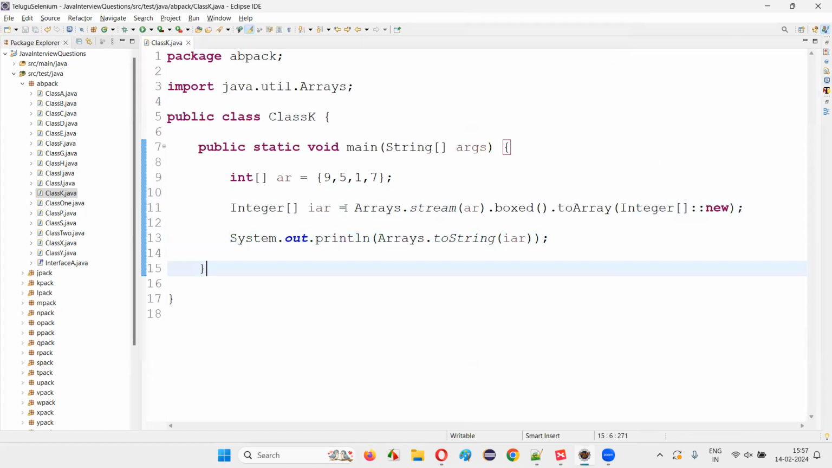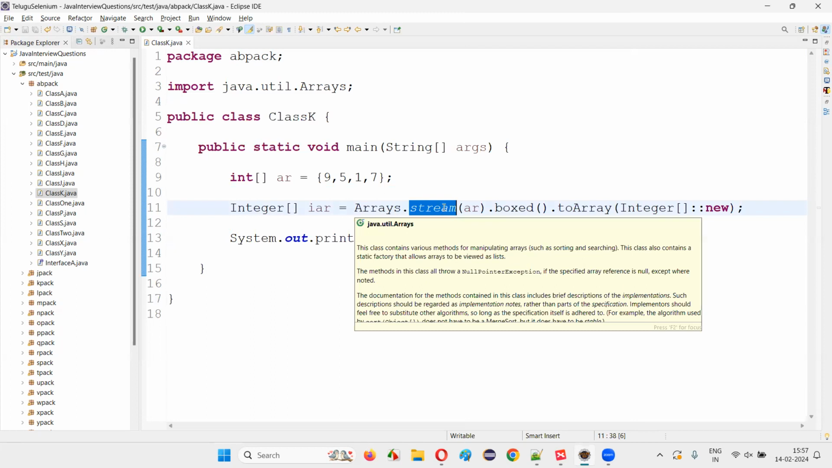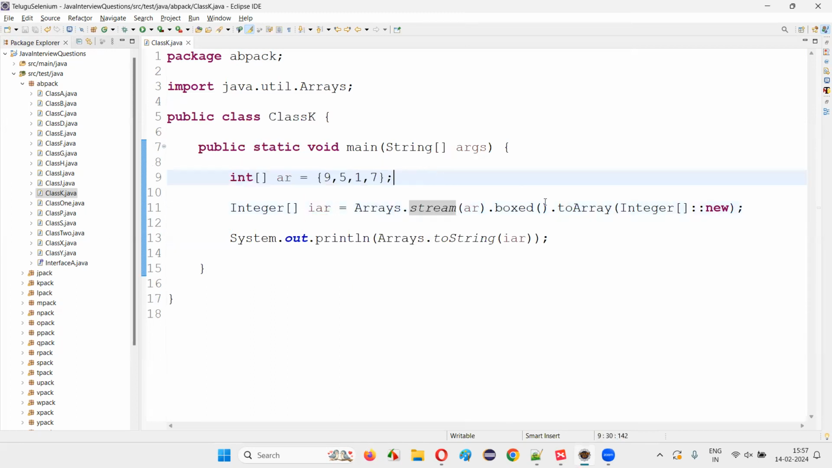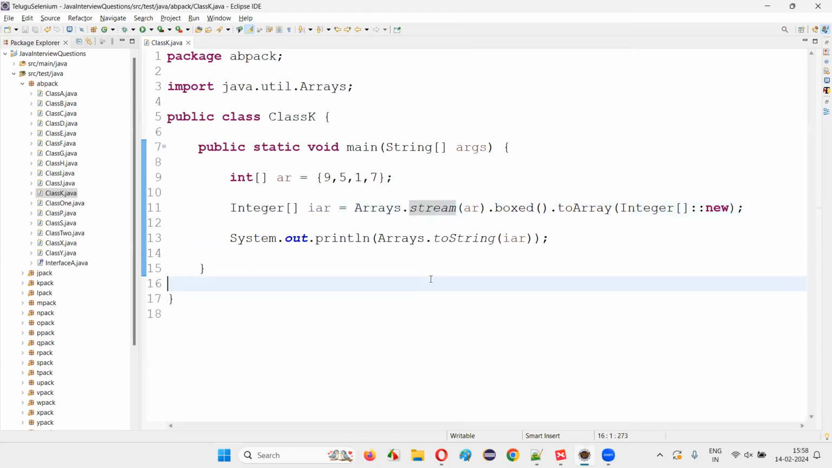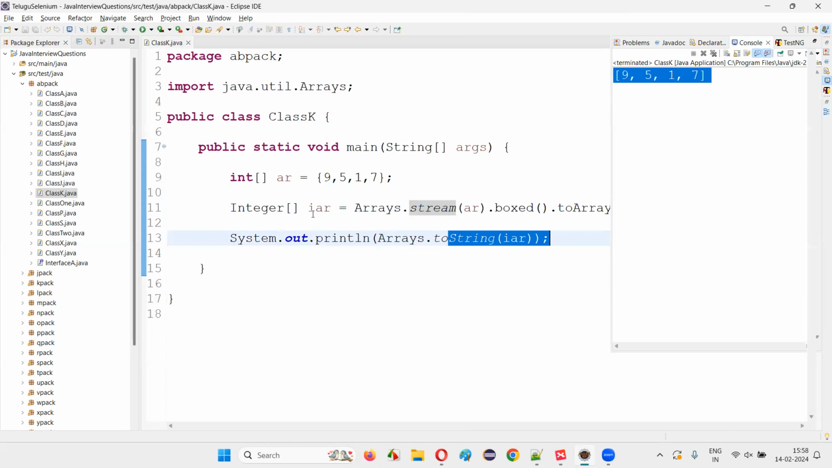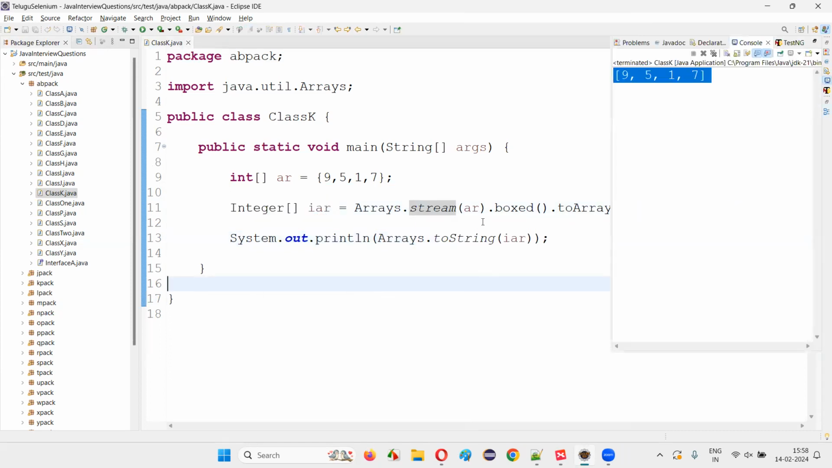You see, it got printed. So this is a statement we have to write in Java. And this is the predefined static method of the Arrays class, using which we can convert the primitive data type arrays, and by appending that with the boxed and toArray commands, we can convert that into the respective wrapper class object oriented type arrays. And once you print it, you see the array elements in the wrapper class object oriented type array got printed in the output console without any problem.